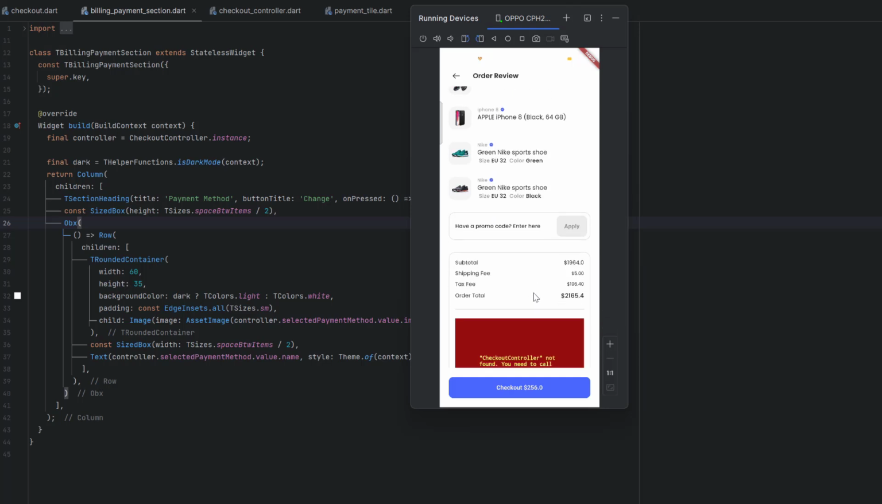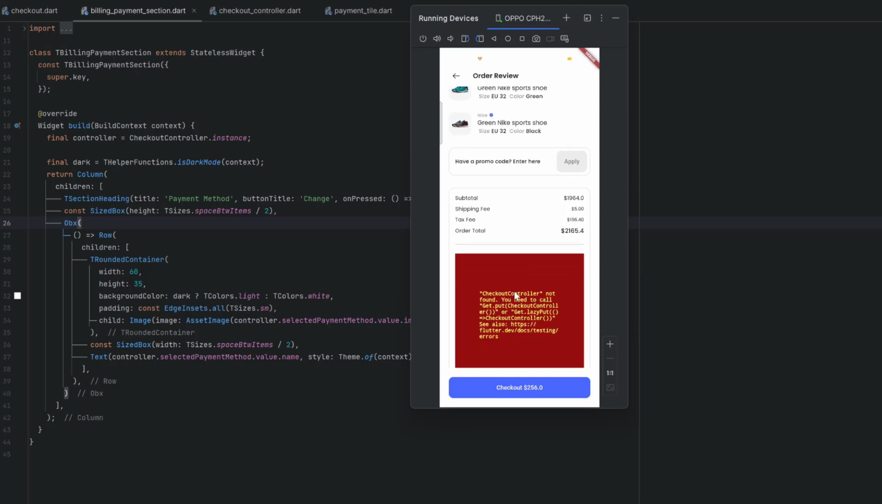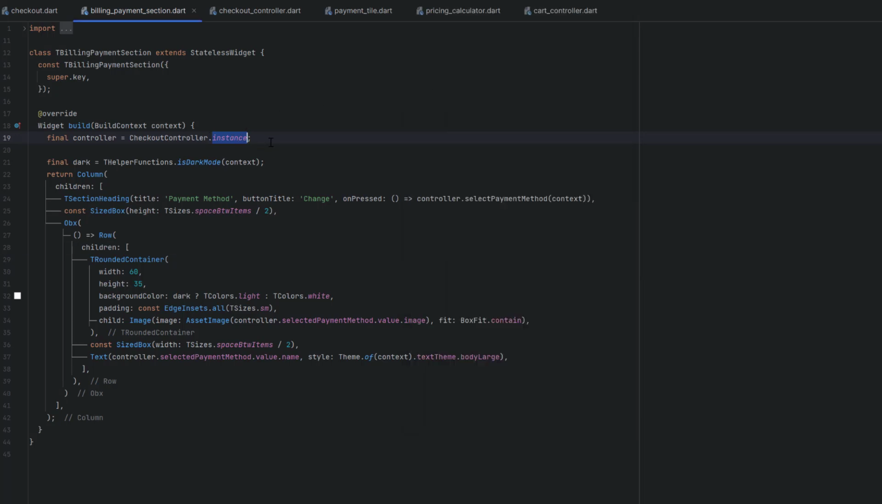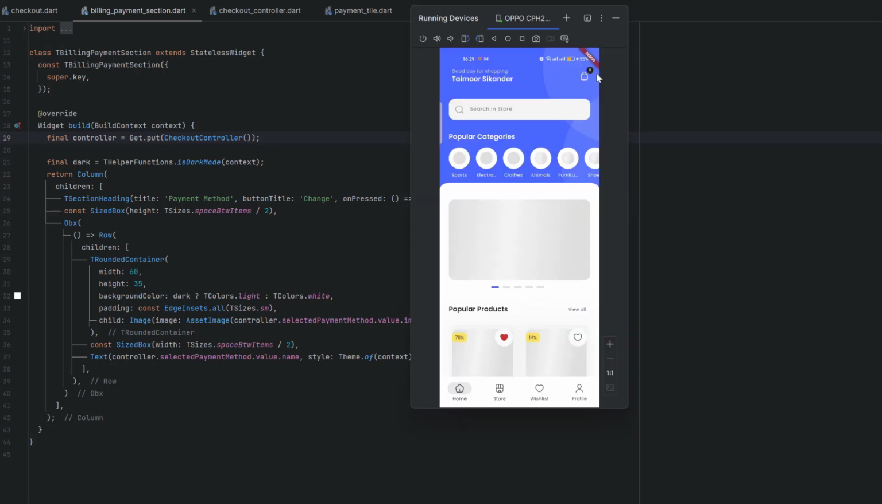Now when we head towards the bottom, you can see we have an error which is checkout controller not found. You need to call Get.put. This means inside this checkout controller, because we do not have any instance already created of this checkout controller. So that's why we are going to create the new instance using the Get.put method. This way, it will create a new instance first, and later on that same instance will be used. Let's rerun it again. It's running.